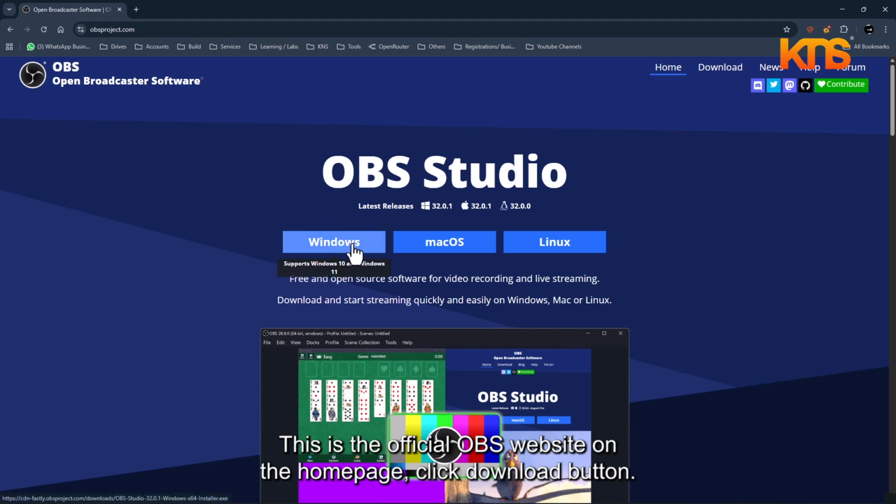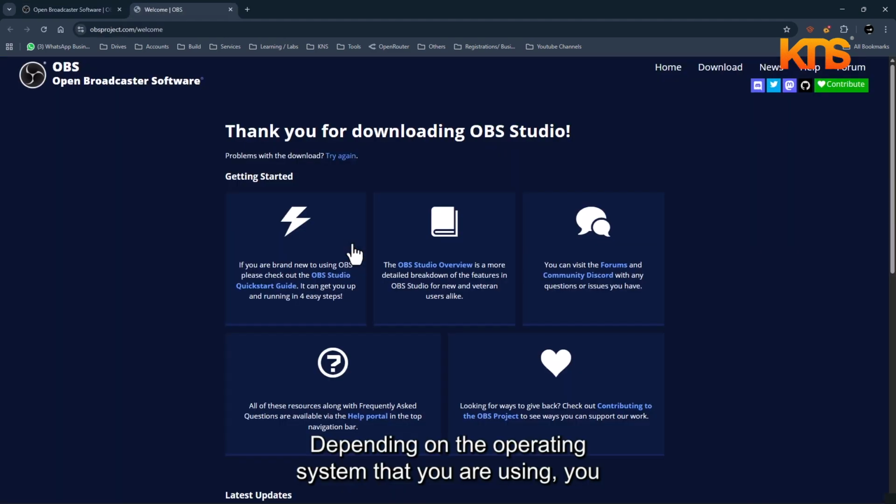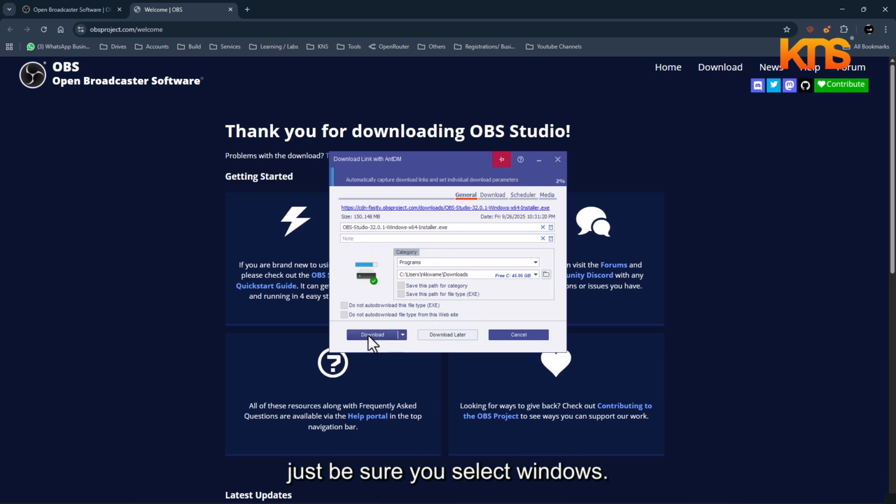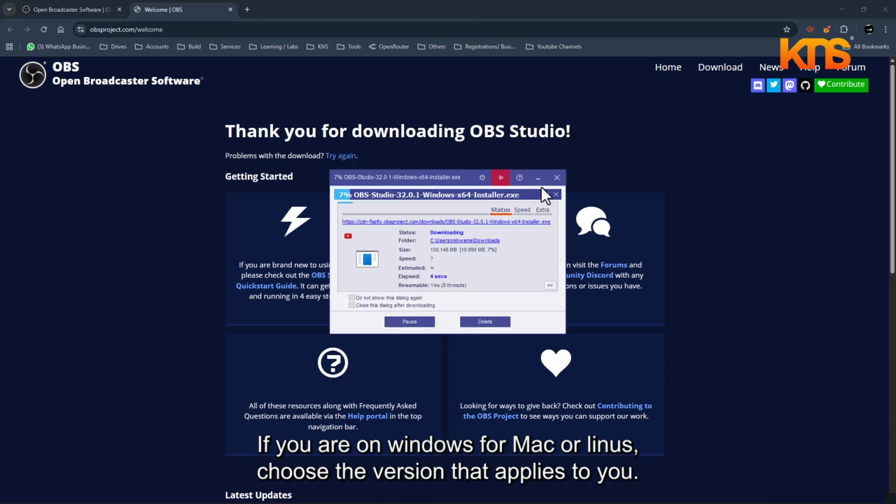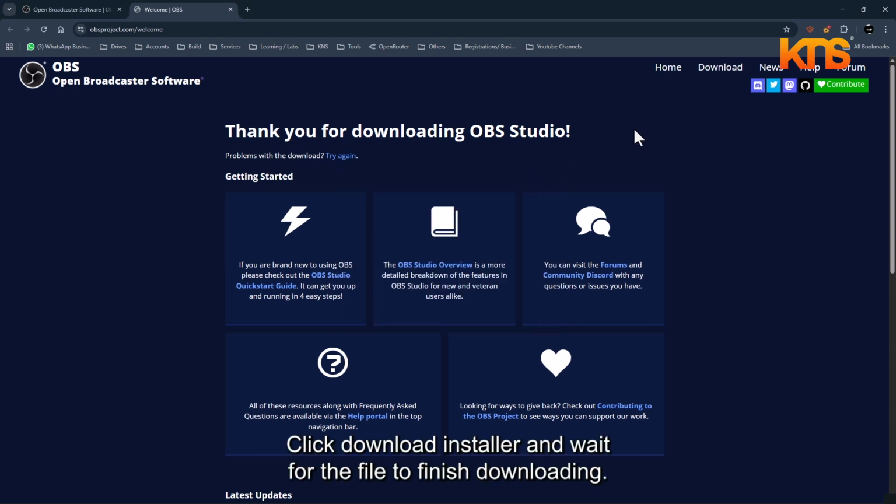On the home page, click the download button, depending on the operating system that you are using. Just be sure you select Windows if you are on Windows. For Mac or Linux, choose the version that applies to you. Click download installer and wait for the file to finish downloading.